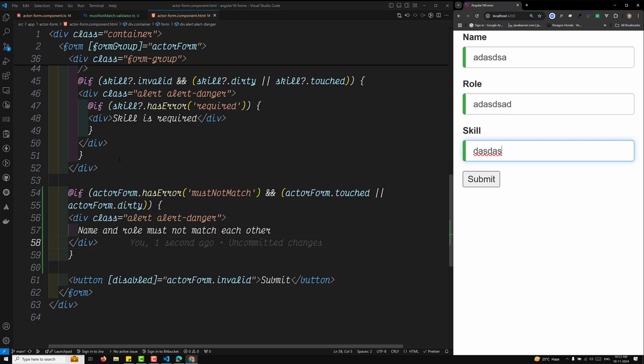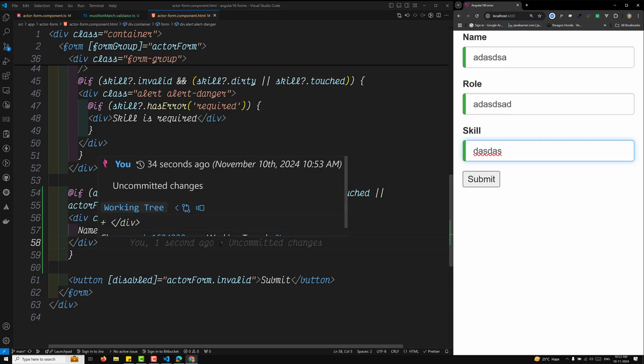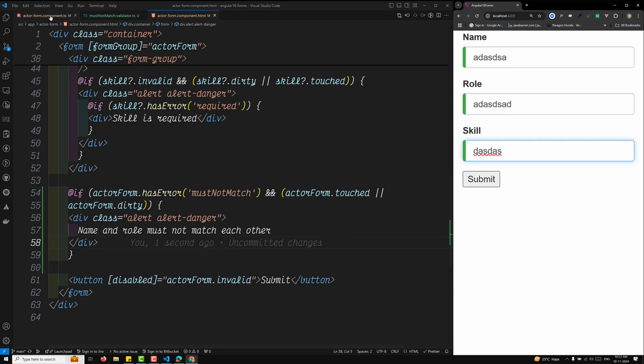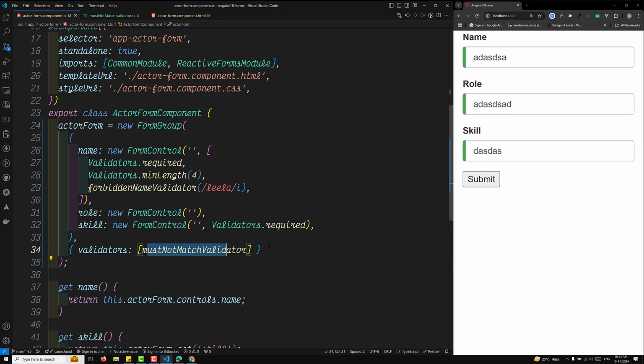In the same way we will implement it in template driven forms also, but we need to use a directive. I will explain in the next video how we can implement the same cross field validations in template driven forms. So I hope you understood this concept, how we write cross field validations.